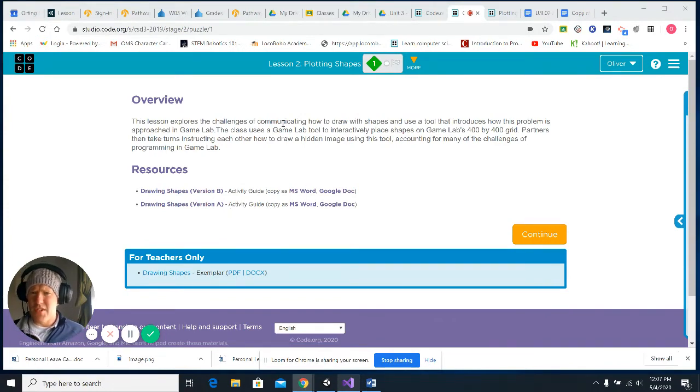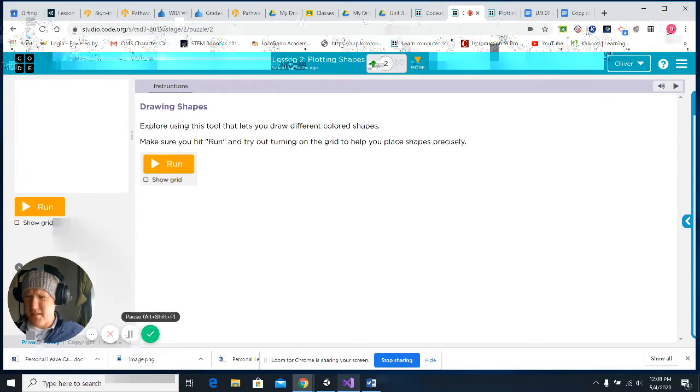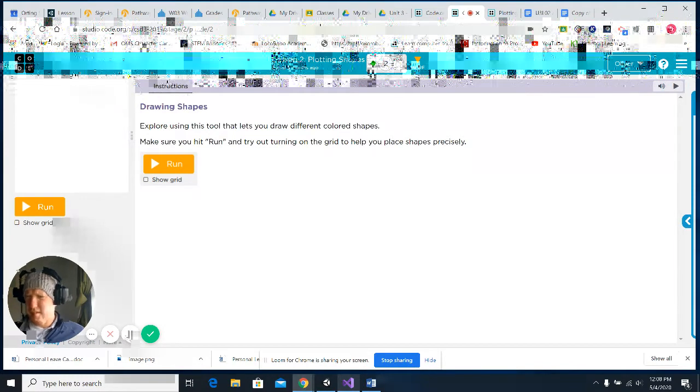This lesson explores the challenges of communicating how to draw with shapes and uses a tool that introduces how this problem is approached in GameLab. The class uses a GameLab tool to interactively place shapes in GameLab's 400 by 400 grid. So let's take a look at that. I'm going to pause. So in GameLab, here's how things kind of work.